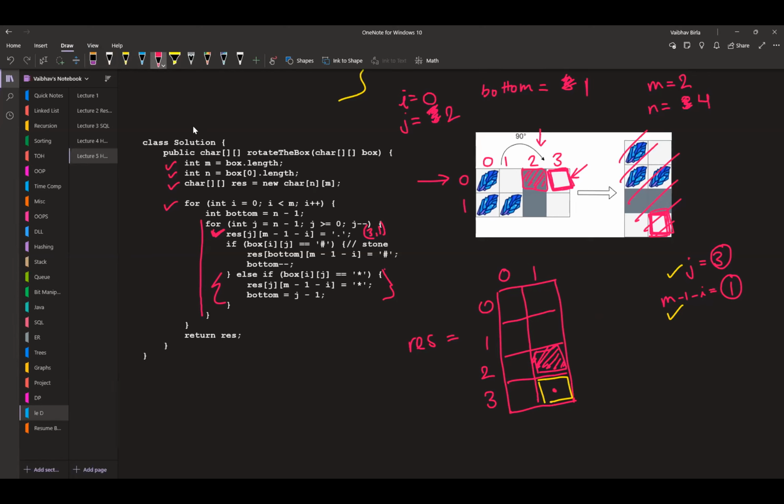Now again, my j is over here. My j is again decremented. It comes over here. It sees that this is a blank space. So correspondingly, it puts a blank space over here also. Is that clear, guys? And now j is decremented again. It sees this rock.